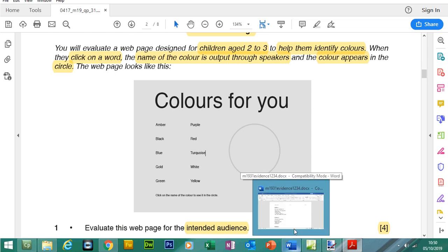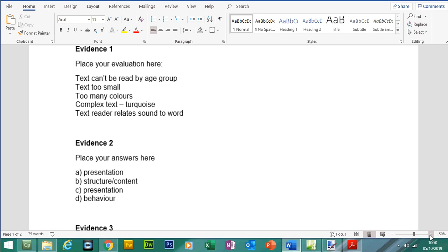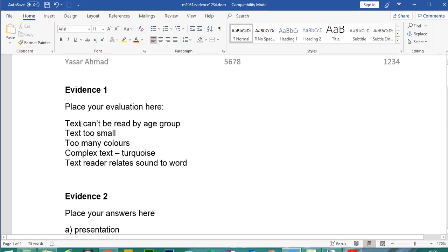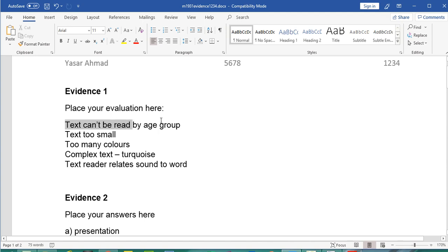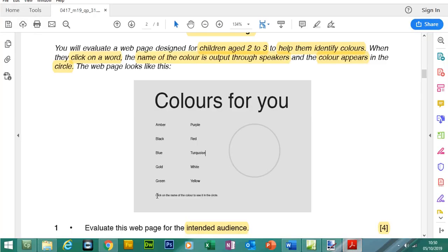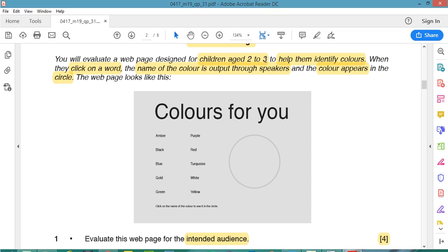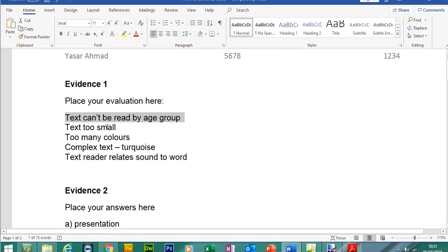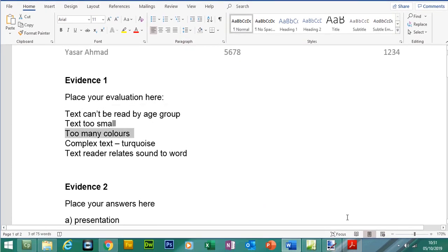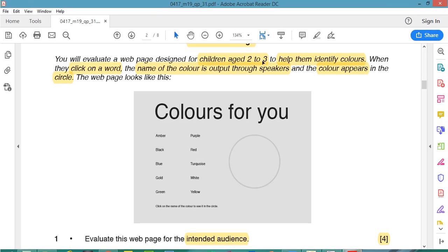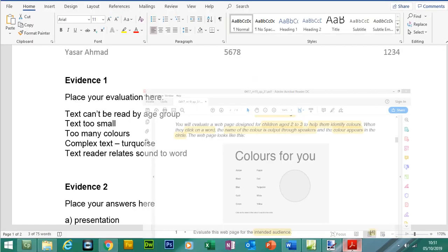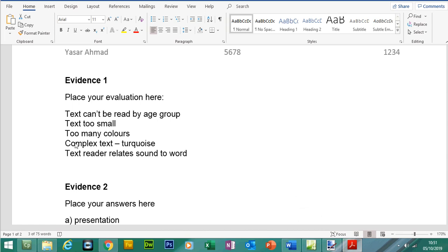I've taken the questions already from the mark scheme. Let's have a look at what we have. The first point you can make: text can't be read by the age group. If you go back to here, that's going to be difficult for anyone to read, let alone children aged 2 to 3. The text is too small, which we've mentioned. There's too many colours. Maybe if it is for 2 to 3 year olds, we can focus just on the simple colours. And there's complex text, for example, turquoise. As mentioned previously, I think that might be quite challenging for children aged 2 to 3 to identify.